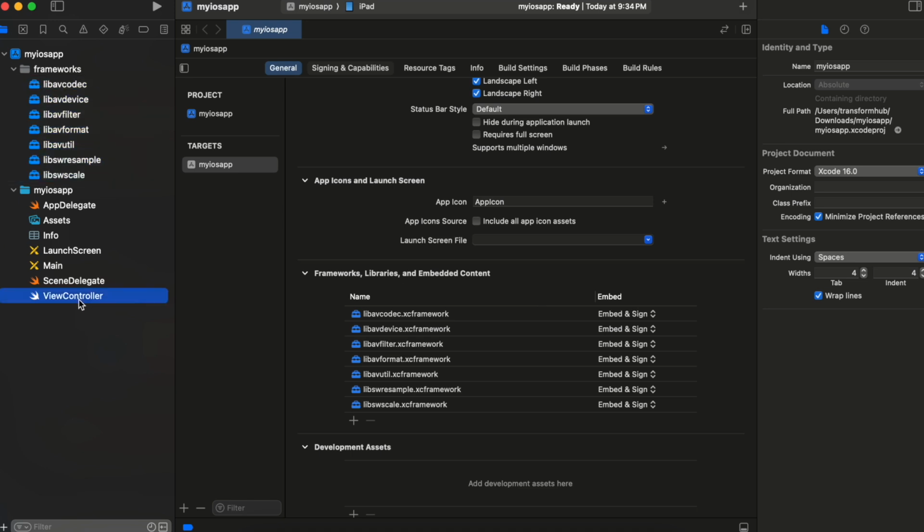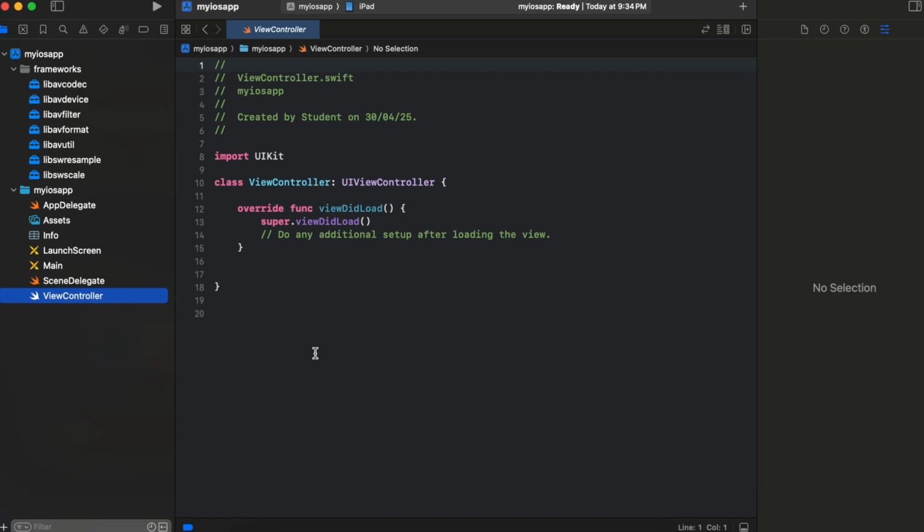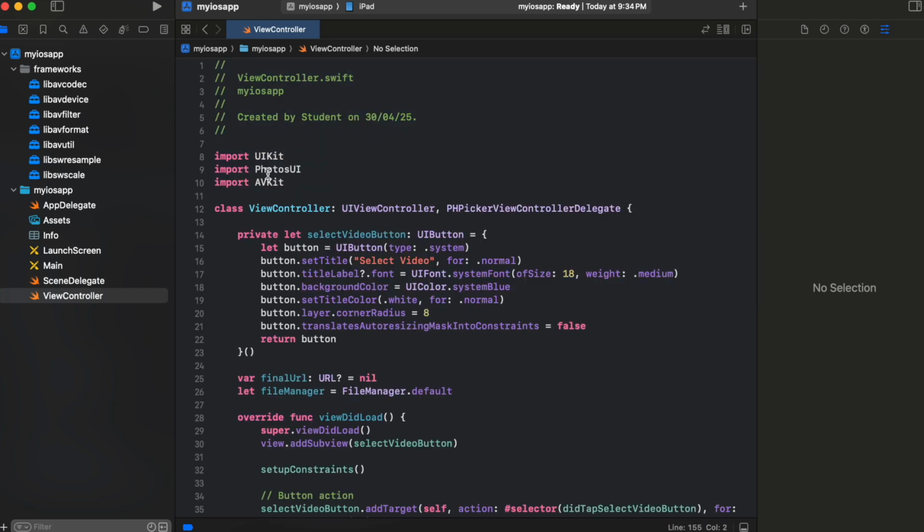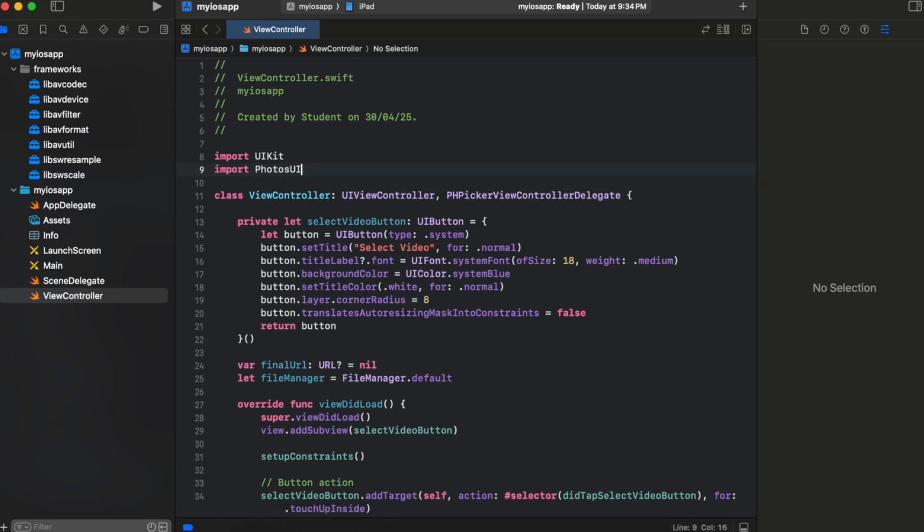Then you just need to go to your view controller. Now I'll copy some code and explain it to you. It's basically very simple code. Over here I just need to paste it. So here, as you can see, we are importing UIKit and PhotosUI, and I don't think we require AVKit, so I'll just remove that.